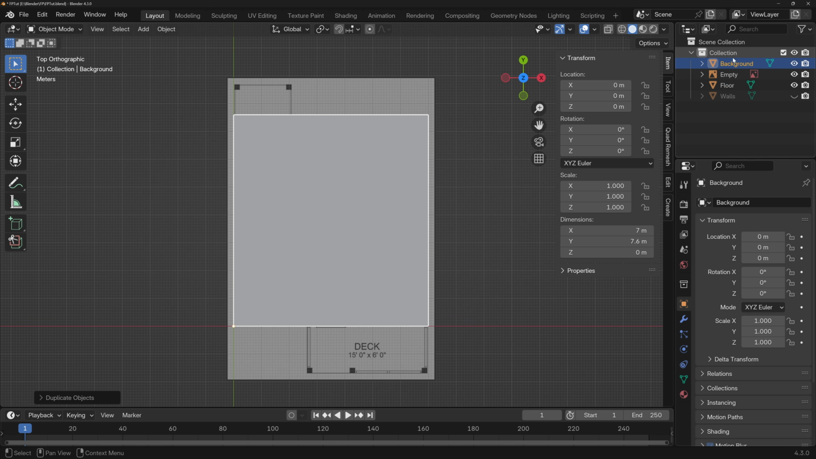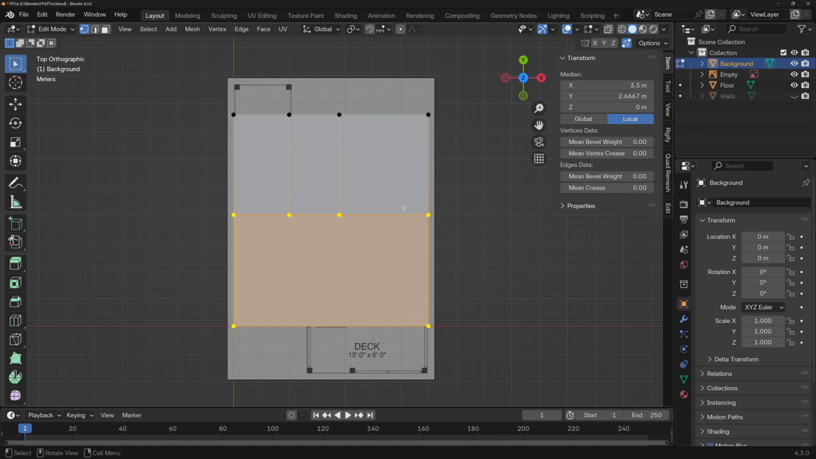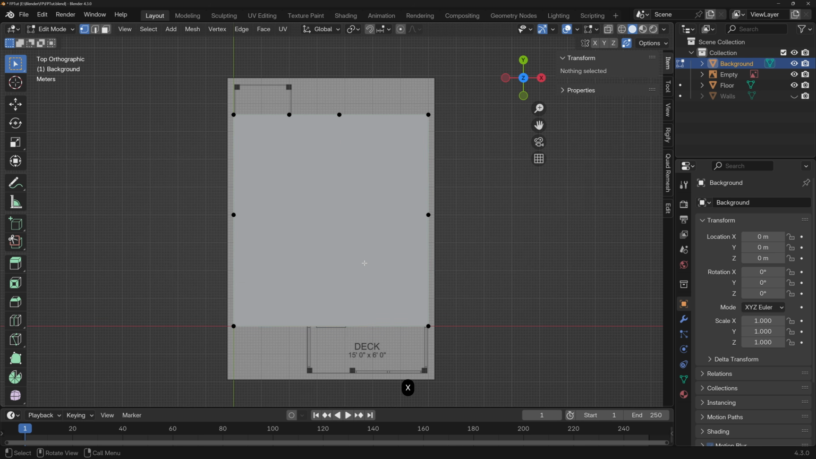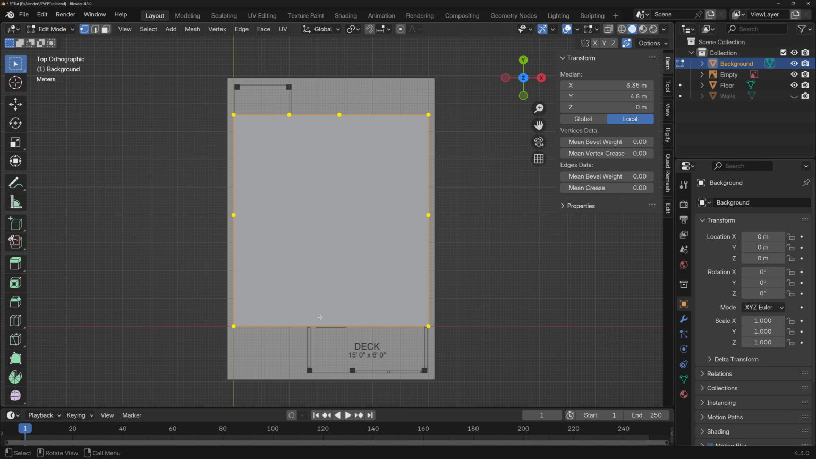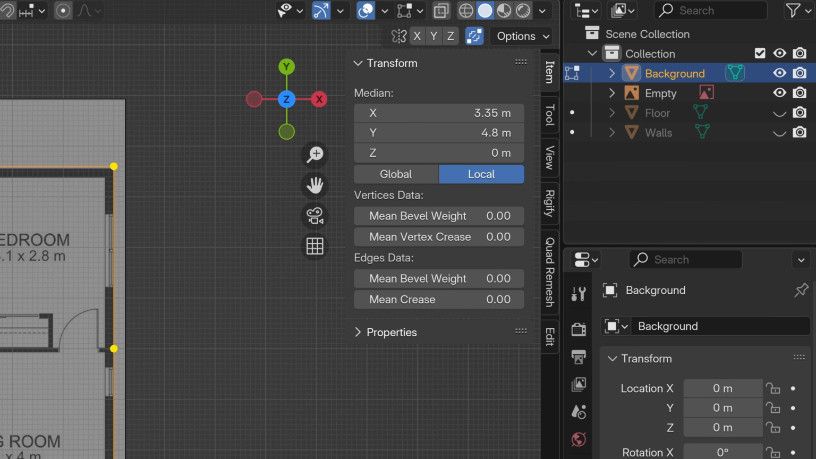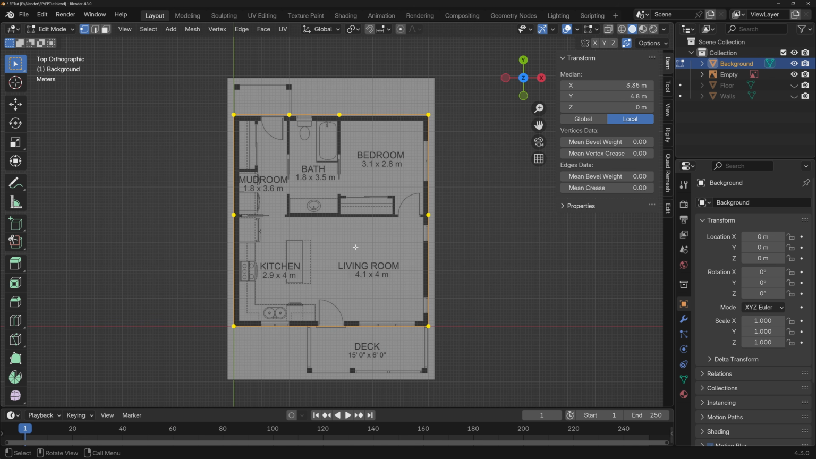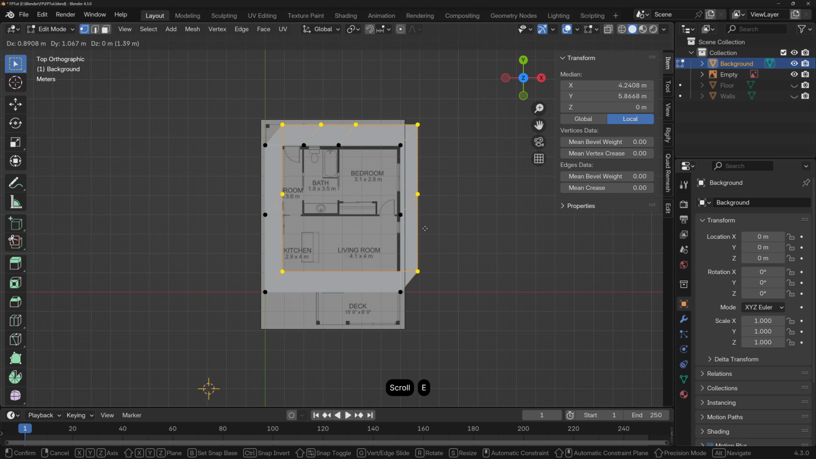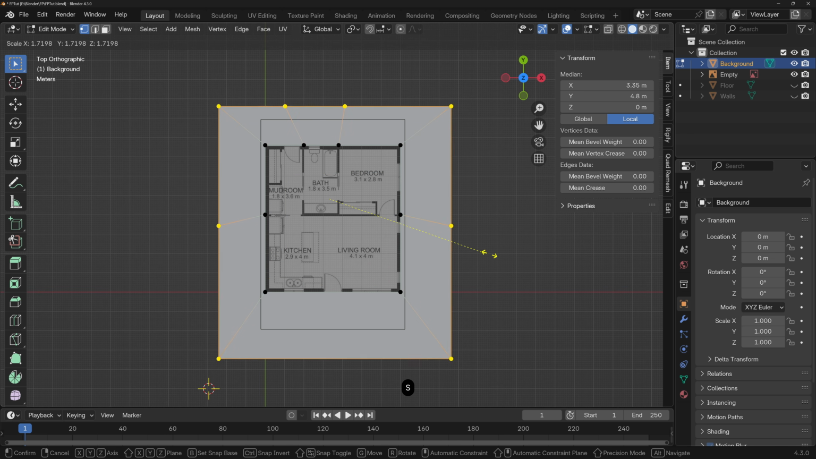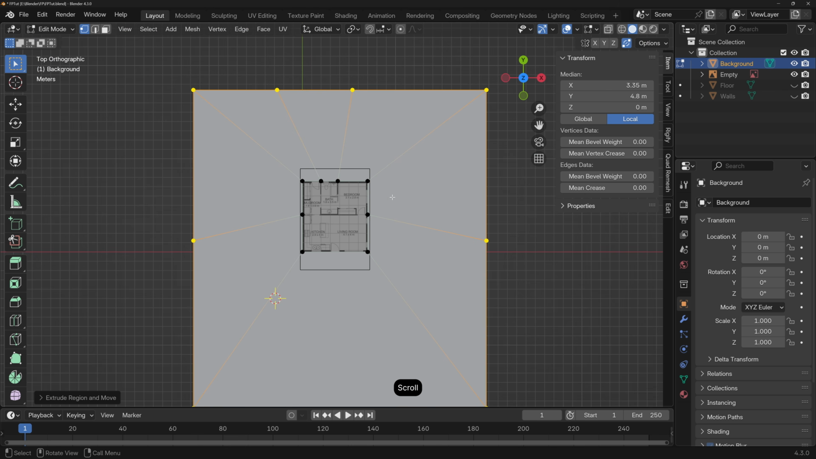Now with the background selected, we tab into edit mode, and this is going to be a plane surrounding the house. We delete every vertex inside it, A to select all, X faces. Let's also turn off the floor for now. Now if it's not selected, we select everything with A and E to extrude everything. While the move is still active, we press S to scale. Now we click, and we have a background with a cut where the floor will be to prevent Z fighting.